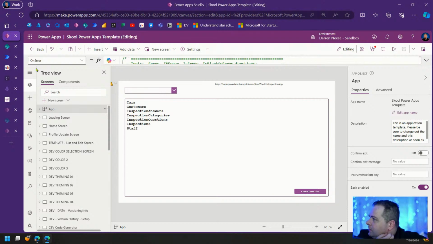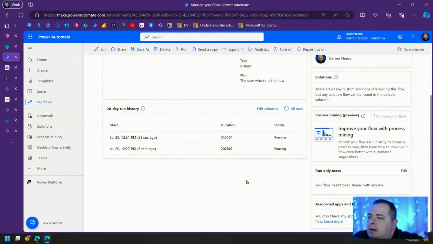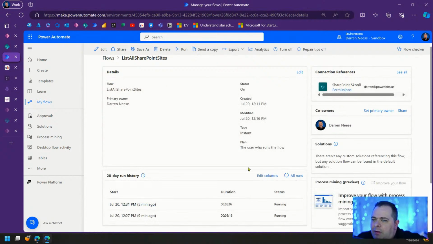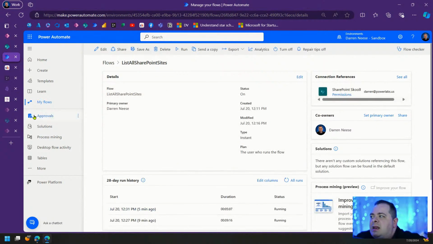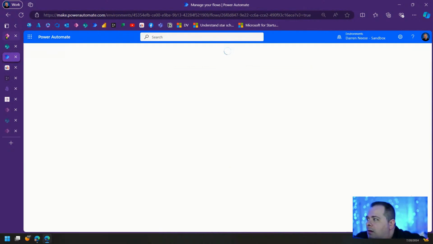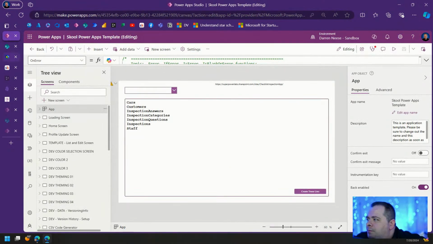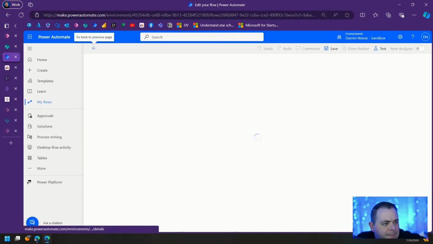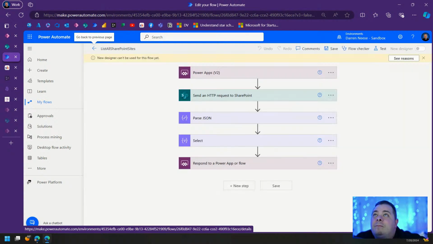Okay. So I'm going to go back over to Power Automate, and the stuff is still running. Really? There's got to be something wrong in there. Yeah, let's do this in Power Automate.